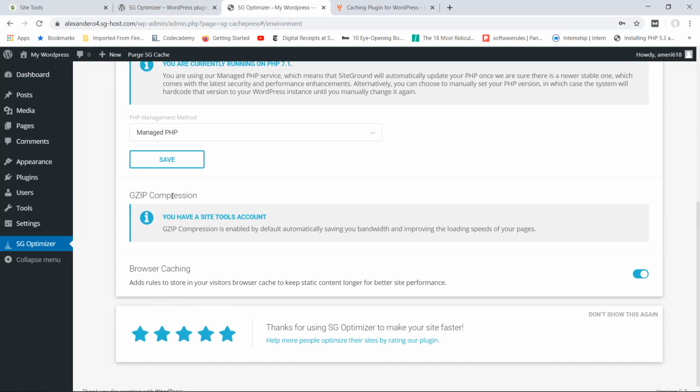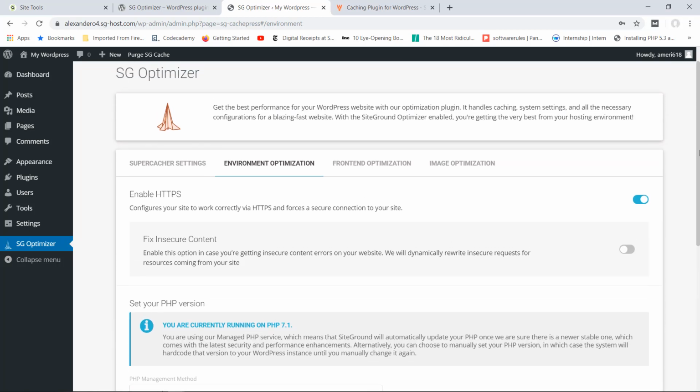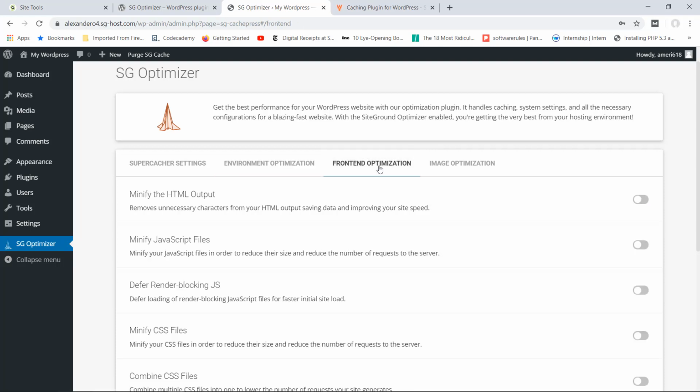So I think it's much safer than you manually updating PHP all by yourself. You do have the GZIP compression added for you automatically, which is great. This will help you to manage the images on your site. And of course, browser caching, make sure this is turned on. This is absolutely vital.